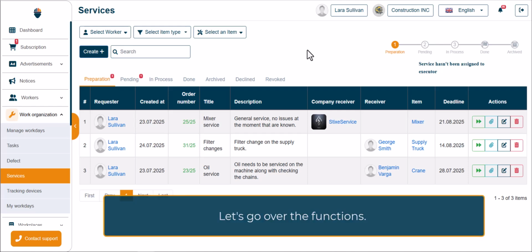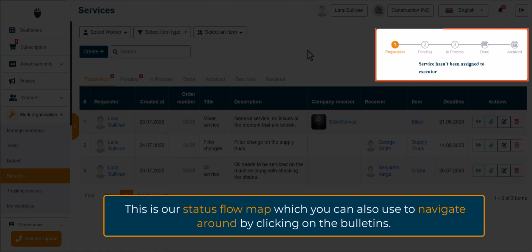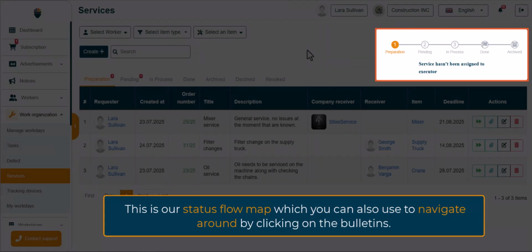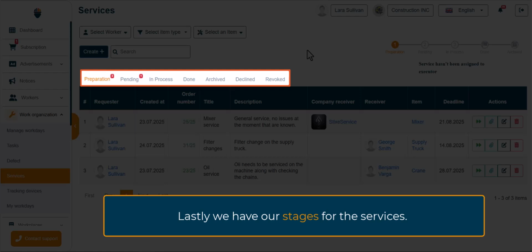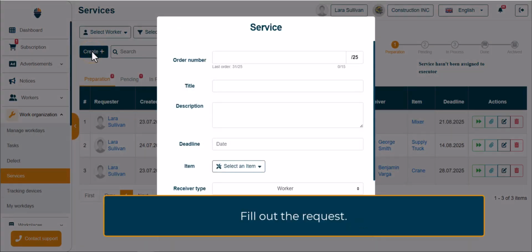Let's go over the functions. Here we can filter the services. This is our status flow map, which you can also use to navigate around by clicking on the bulletins. Lastly, we have our stages for the services. Click on Create. Fill out the request.